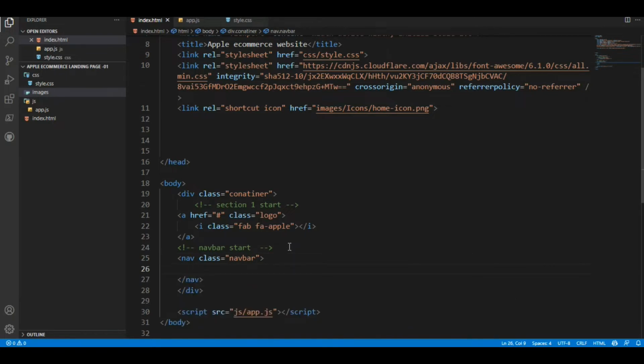Obviously I will click this anchor tag of the list, just a dot class name will be navbar link.